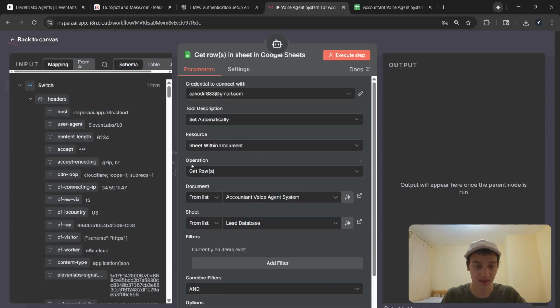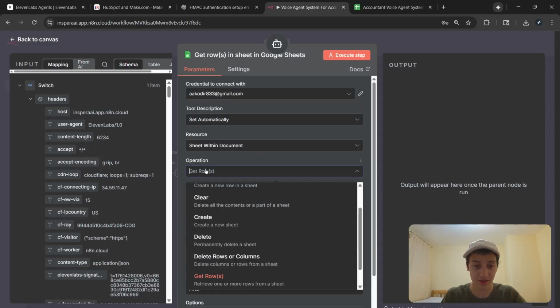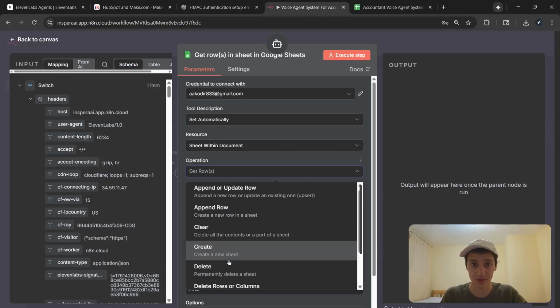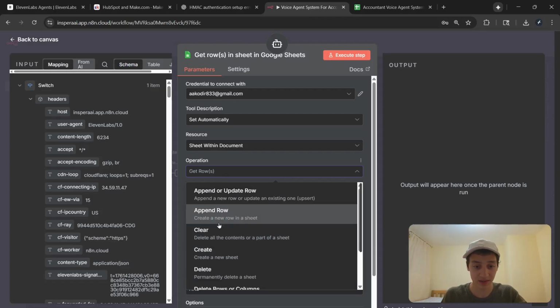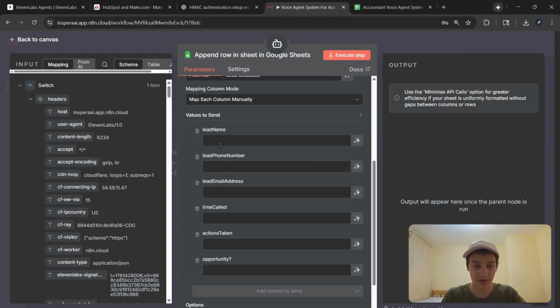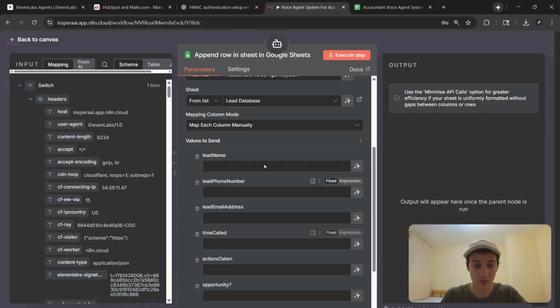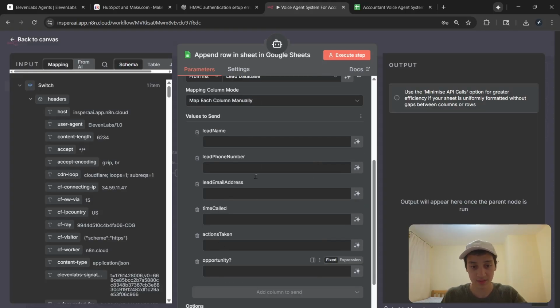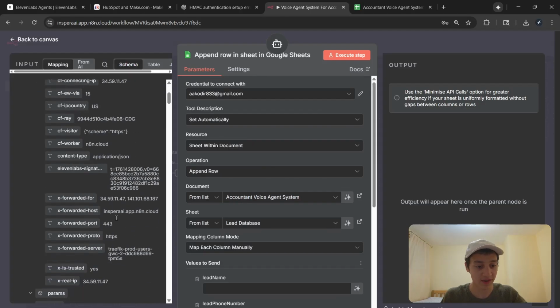As you'll notice here, there are different operations. The get row operation, for example, retrieves the rows. But what we want to do is create new leads, and for that, we would use something like append row, which is essentially a fancy word for saying create row. And then over here, you can see that all of a sudden, all of the columns have popped up. So what the AI agent is going to be doing here is filling in all of these fields based on the call information that we pass to it.